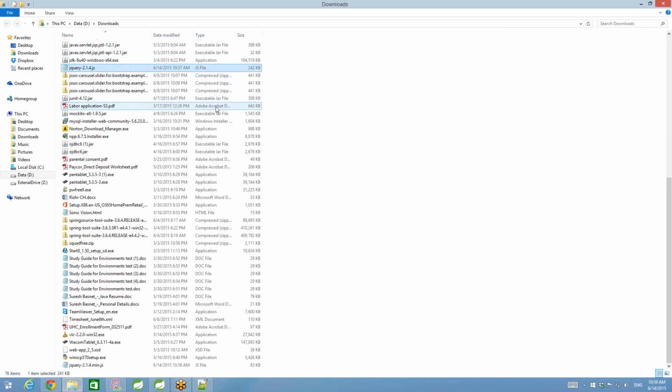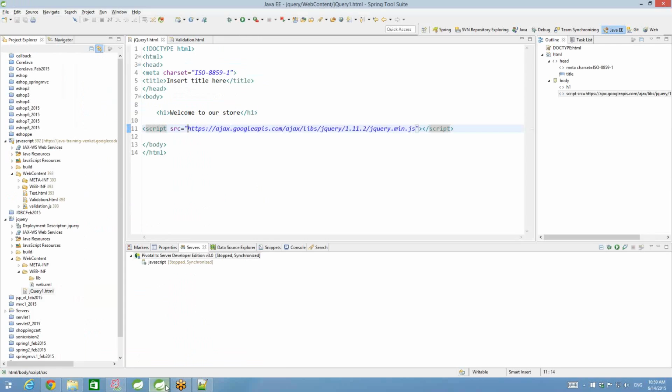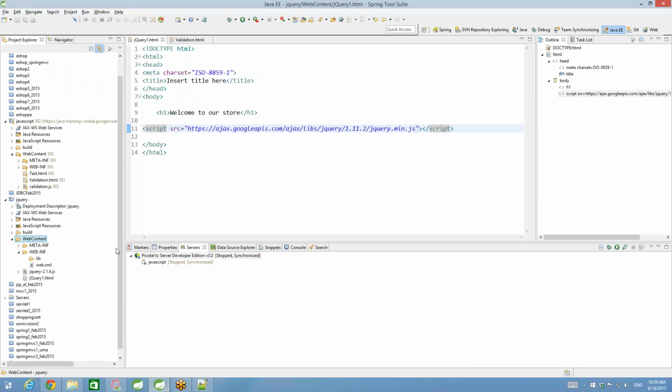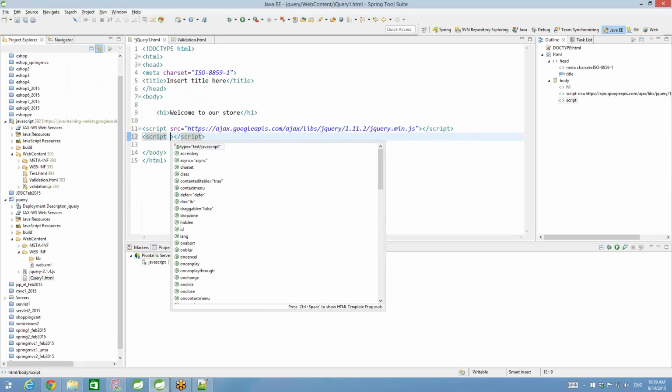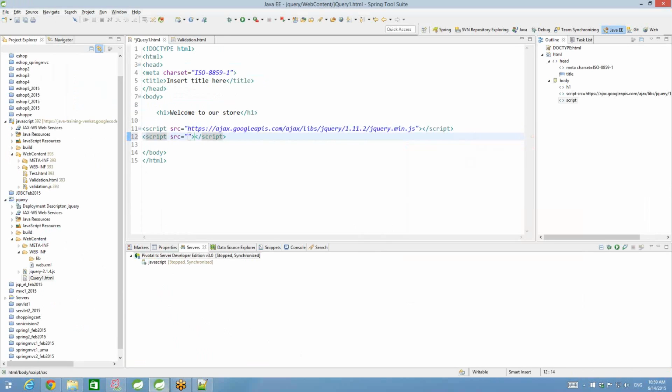You can go ahead and copy this jQuery 2.1.4 here in the web content directly. And then script source equal to, you don't need to give this one. You can just say script. Yeah, type, we know type is JavaScript by default. So you can say jQuery-2.1.4.js like that.